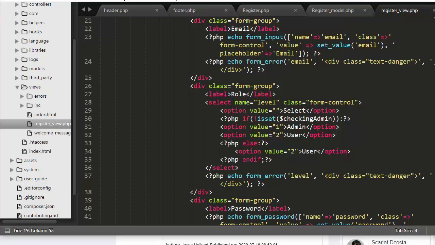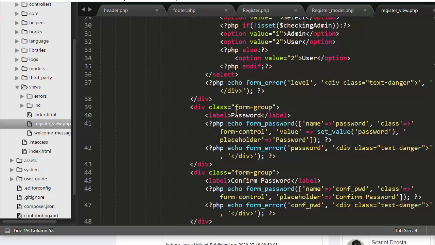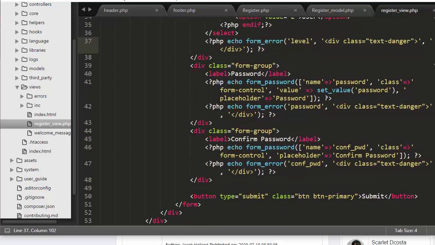Whenever an admin is getting registered to this application, he will select the role as admin, and when a normal user tries to register to this application, that user has to select the role as user. Here as well I'm displaying the form error, and then password. Now I'm allowing the user to enter the password and also confirm password, and then at the end I have created a submit button.